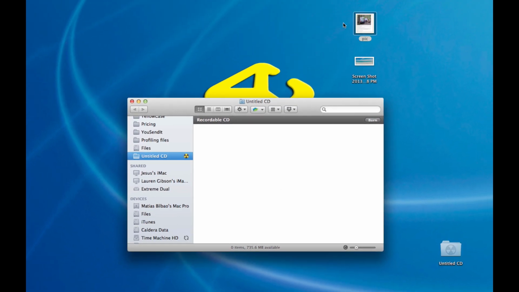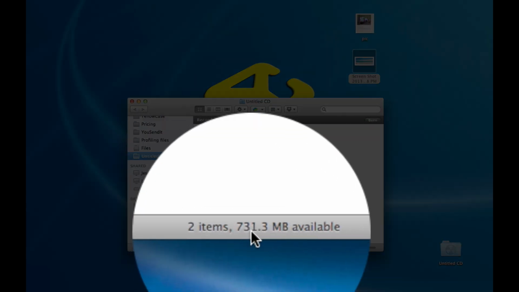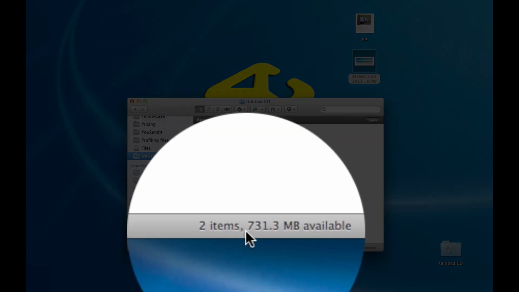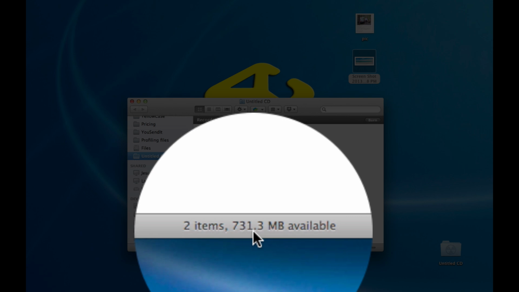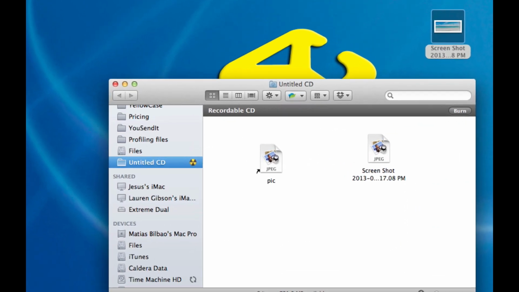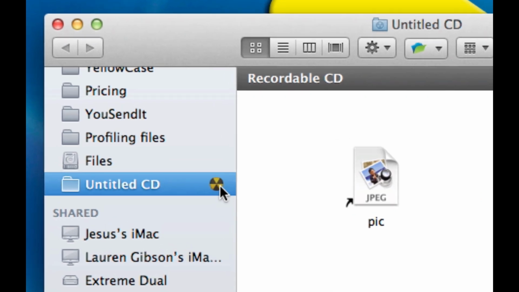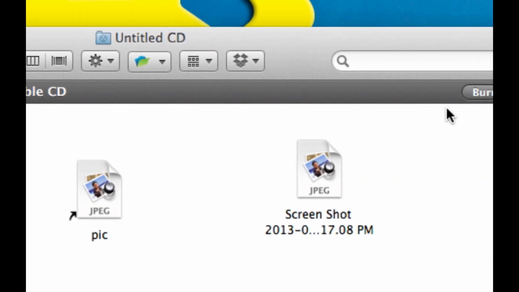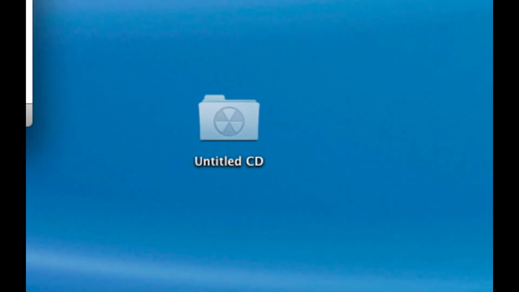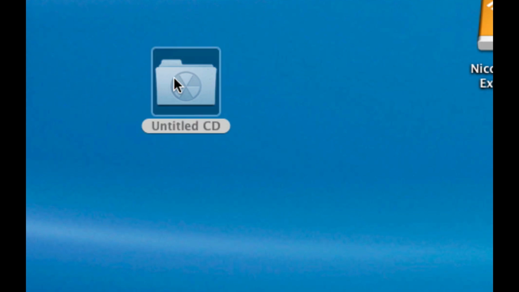So I'm going to drag a couple files down here that I want to add to this burn folder. You'll notice as I add it, it subtracts data. So it tells me that I now have 731.3 megabytes available. And to burn this, all I need to do is click on this button here, or this button here, or I can also click and drag on my burn folder.